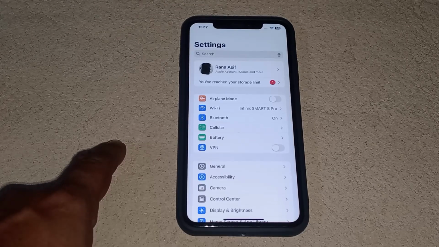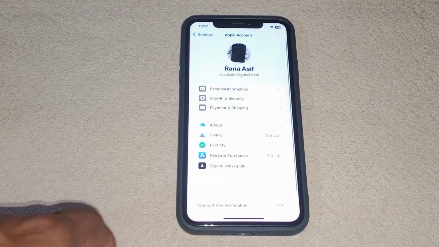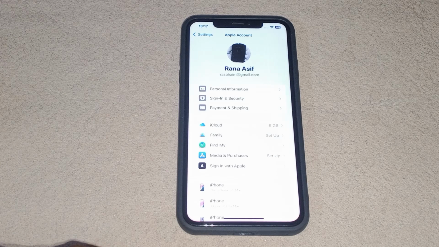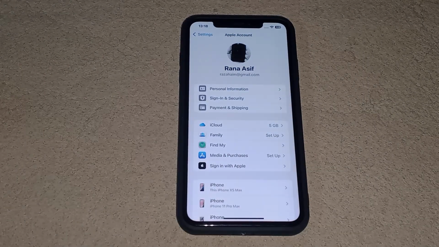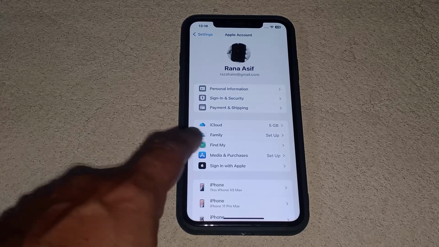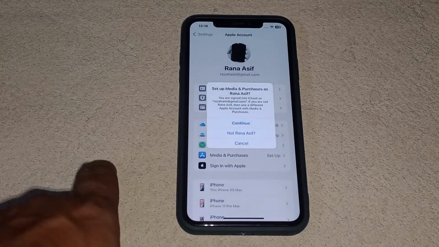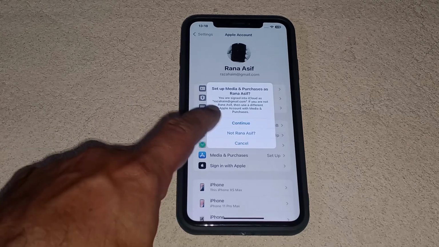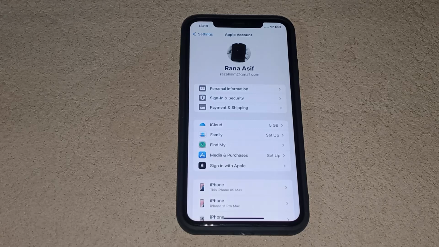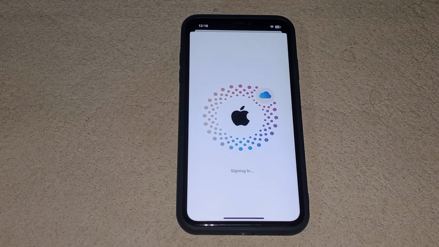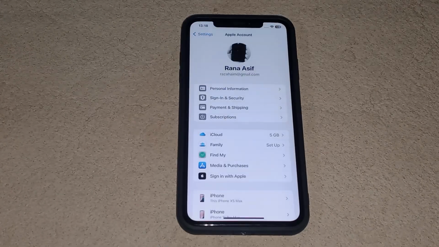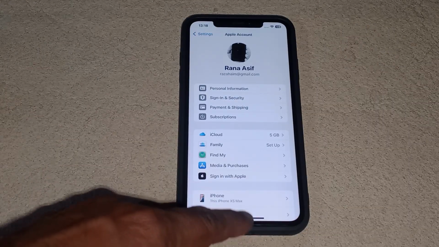and tap on your iCloud sign. Now as you see the media and purchases sign here, all you have to do is tap on it once and then continue, like I'm going to show you here. Now it will take a wait of a few seconds. All done, that's it.